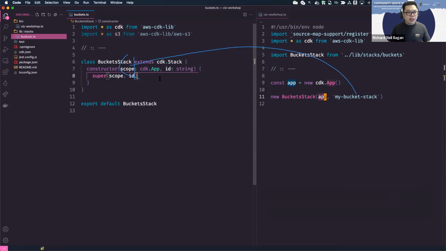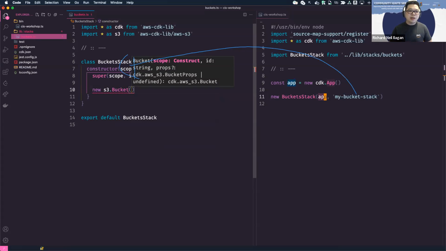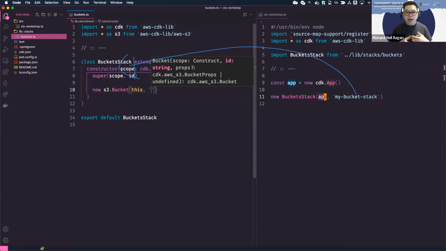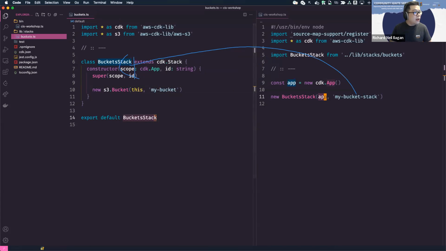So now, if we want to create a bucket, it's as easy as programming, di ba? New S3 bucket. Tapos, like a stack, we have to give saang stack na nabibilang itong construct na to. So this is a bucket. This belongs in the bucket stack, which is currently this, di ba? And then we can give this a name, like my bucket. Right?